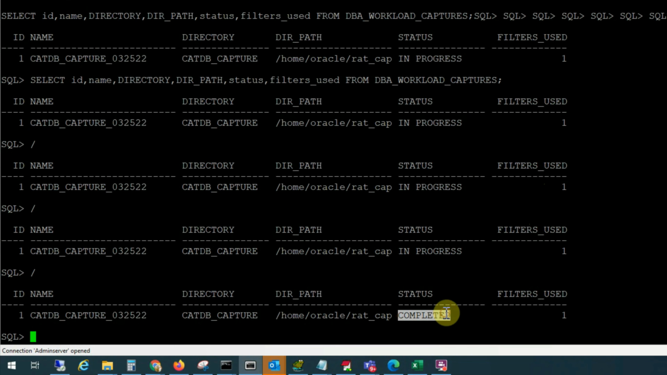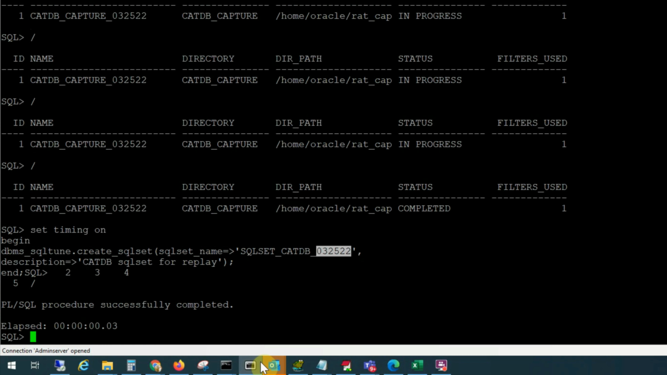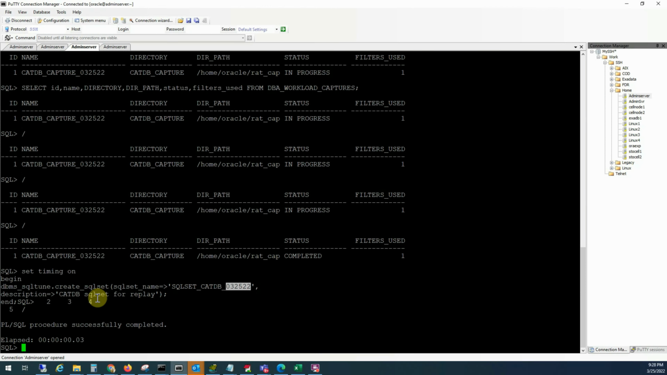The next step is to create a SQL tuning set. So I'm using the DBMS_SQLTUNE.CREATE_SQLSET, and the name of the SQL set is SQL set catdb and today's date. Description: catdb SQL set for replay. And we'll execute this procedure, and the SQL set has been successfully created.